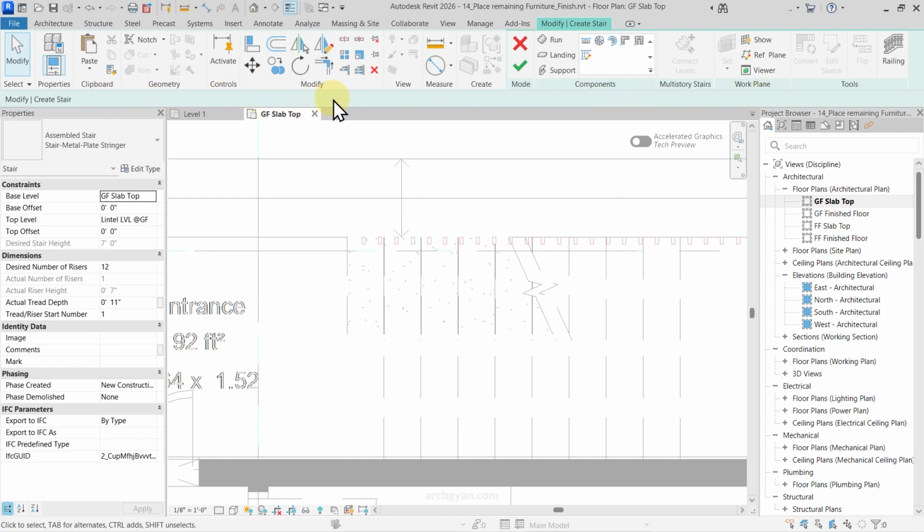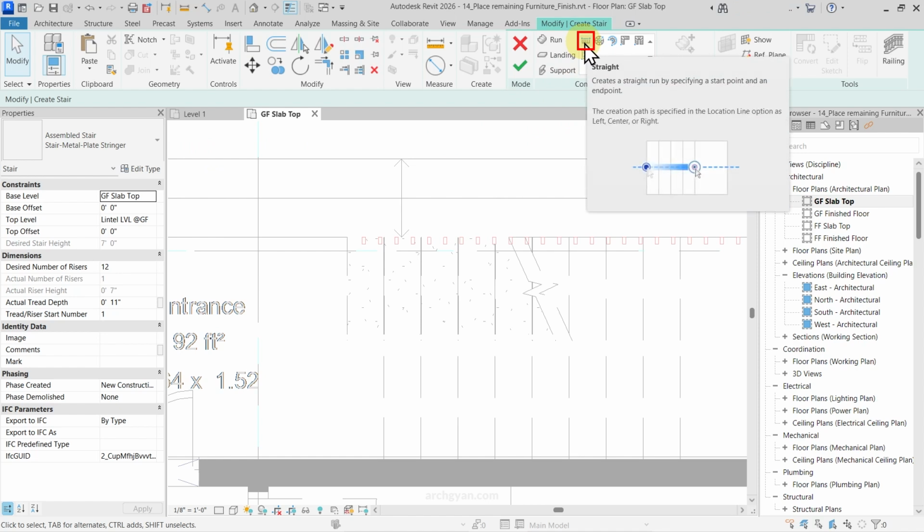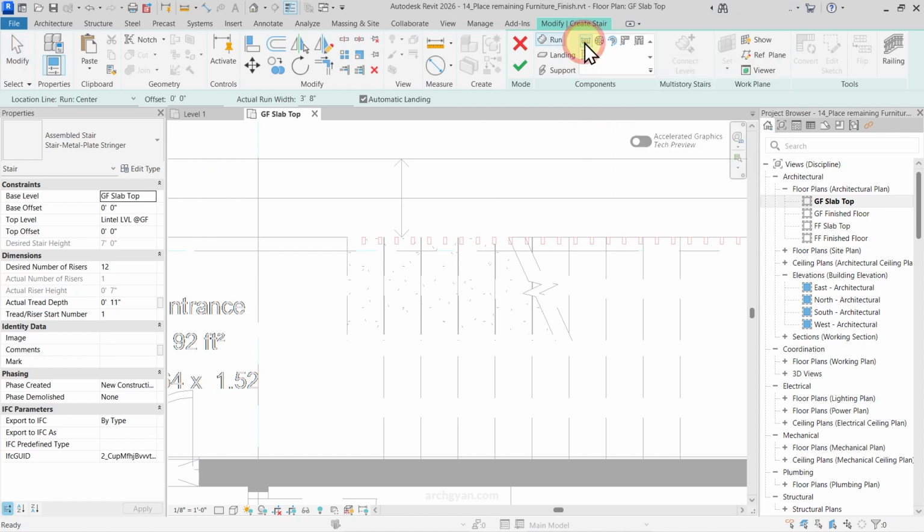Now if you want to bring back these options, you need to select the right stair type, and that is straight stair here. So make sure you select straight run type. And then we need to select the right stair as well. So we have three types of stairs.